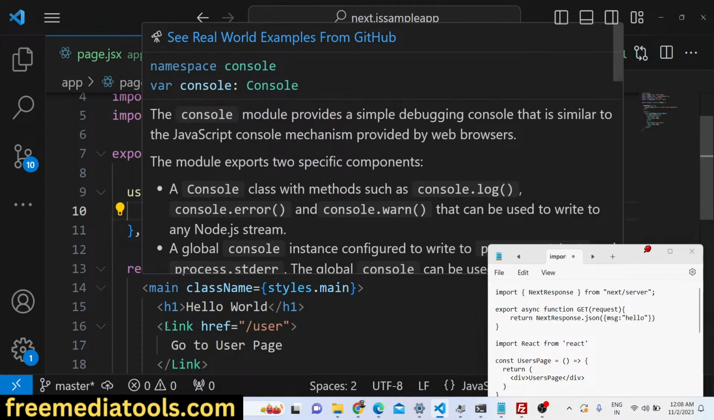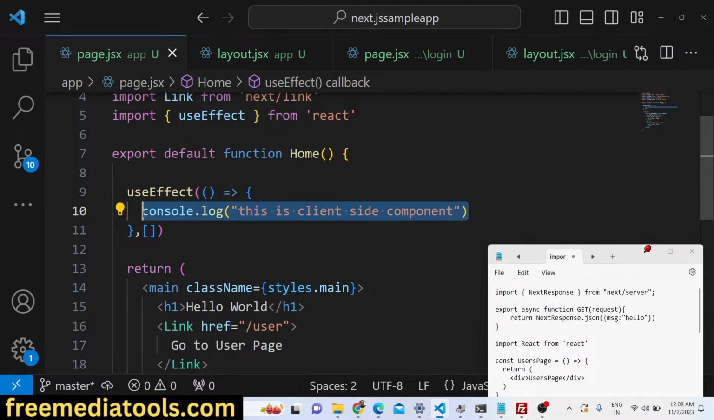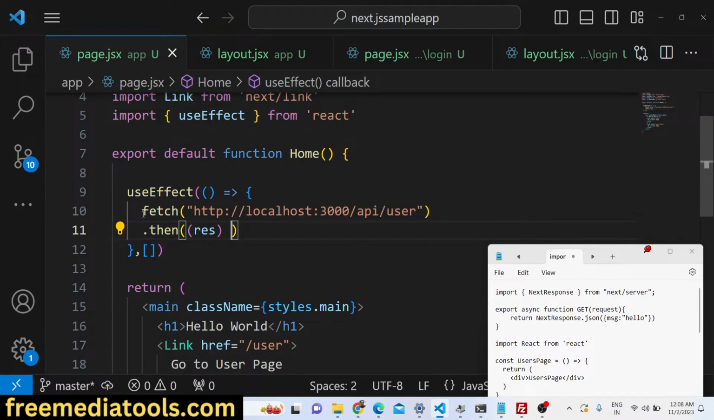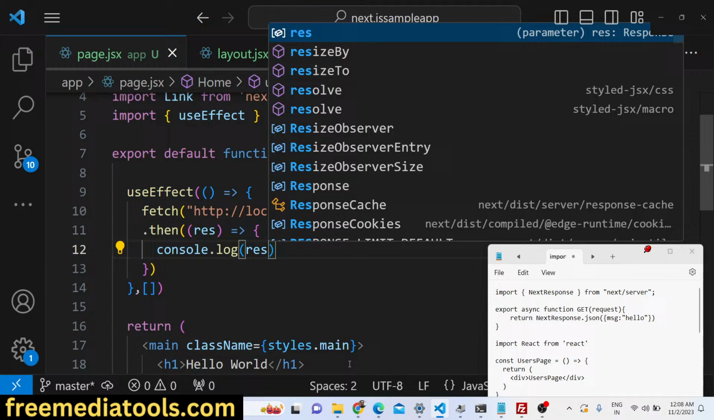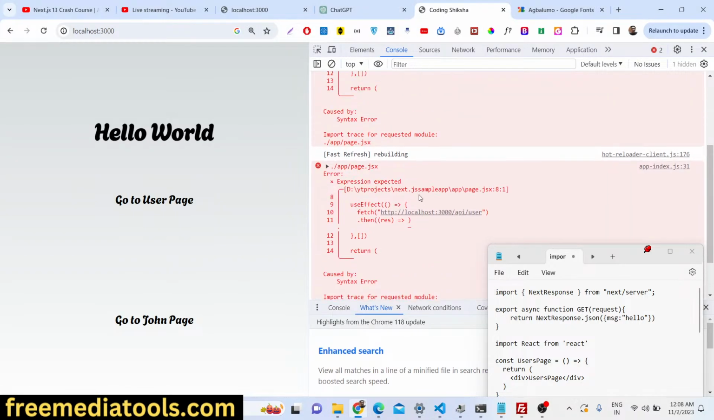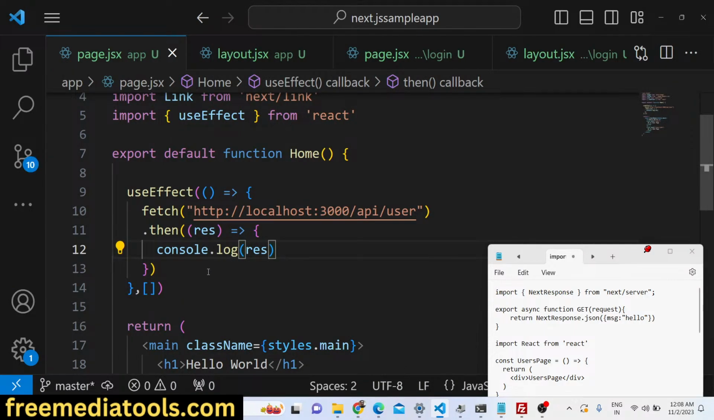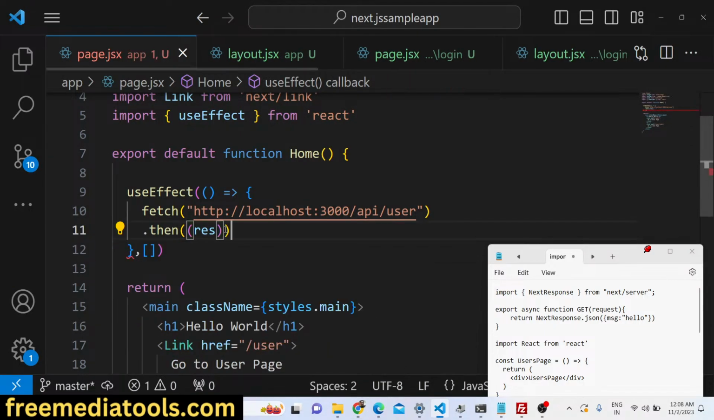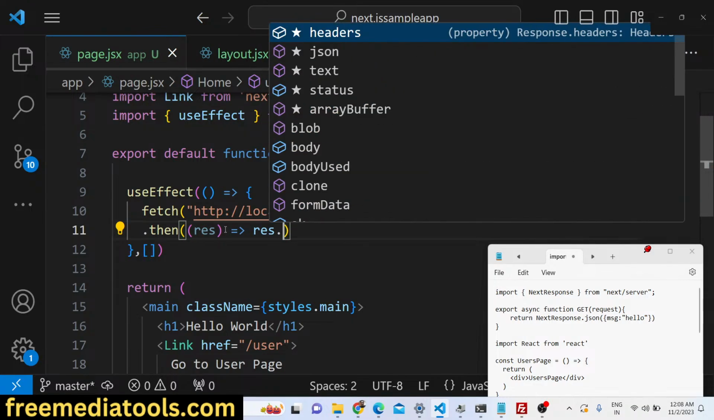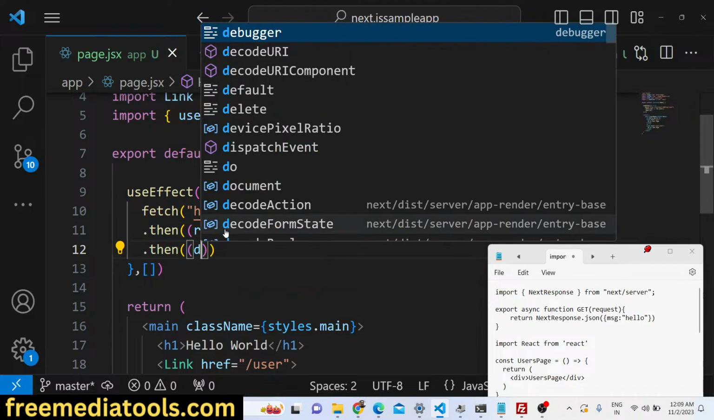We can simply make a fetch call here to our backend server. We can say http://localhost:3000/api/user, and then it will return a promise response, and we can simply console log the response. It is saying, okay, I need to convert this into JSON first. So sorry, response.json, and then you will get the data.